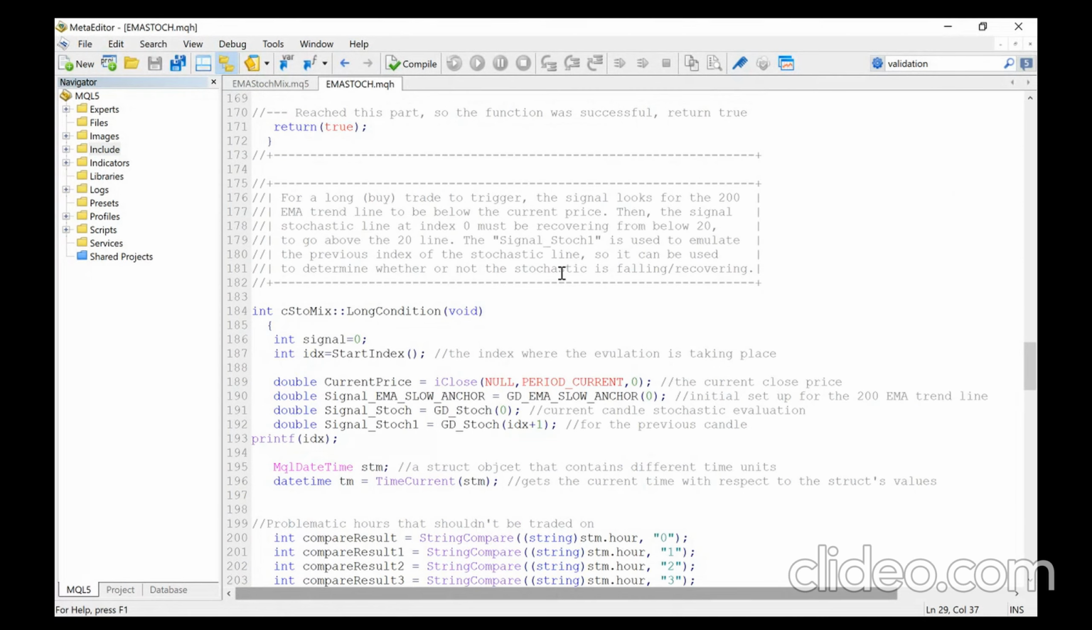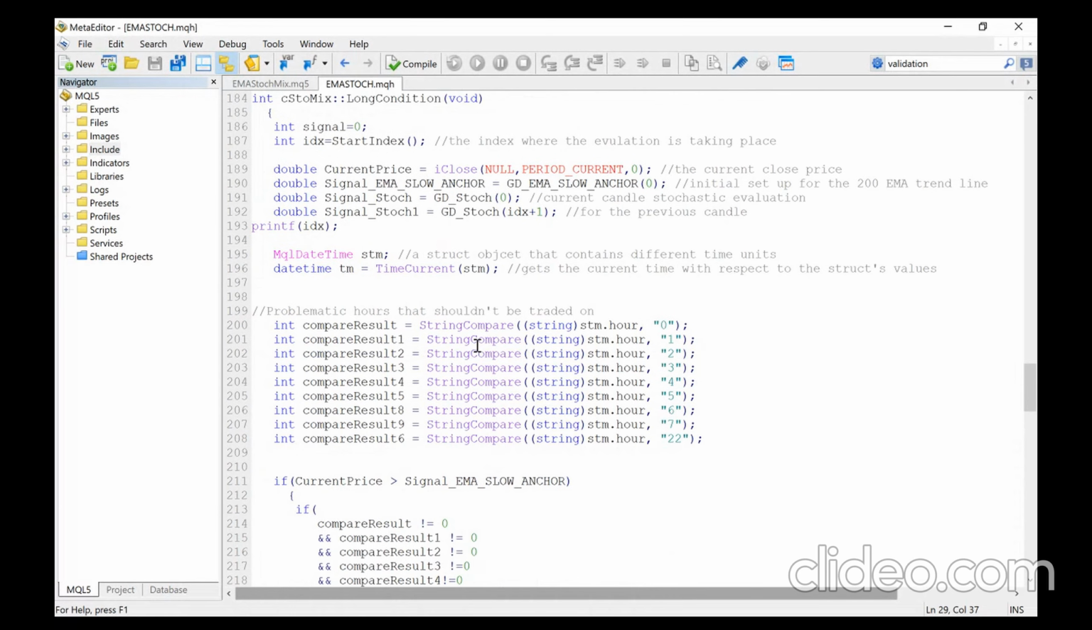Now we have reached the method for our long condition. This paragraph here from lines 176 to 181 explains how the logic works. As we were testing our EA, we found that some hours were generating more loss than others, so we ended up excluding them. So you can see that right here from lines 200 to 208.